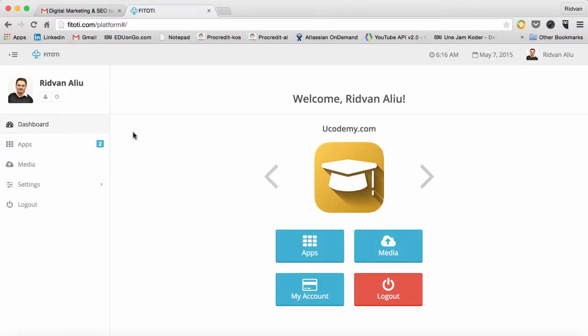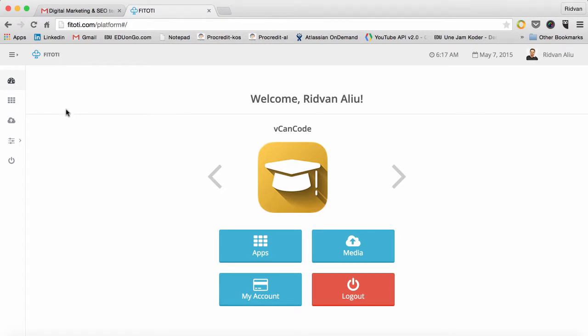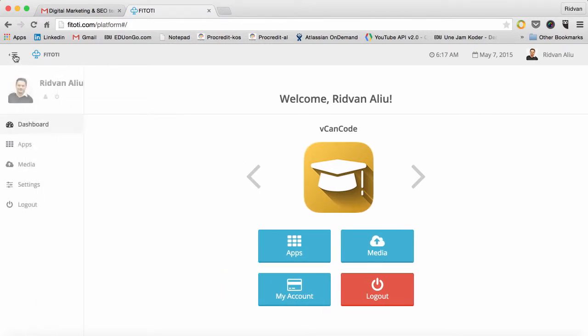Once you log in at fitoti.com, you will land in the dashboard area, which is the page that you see right now. Let's quickly learn about this interface before we create our first application. Up in the left corner, there is a button that collapses your navigation to give you more room to work on your application. So I'll go ahead and retrieve that back.